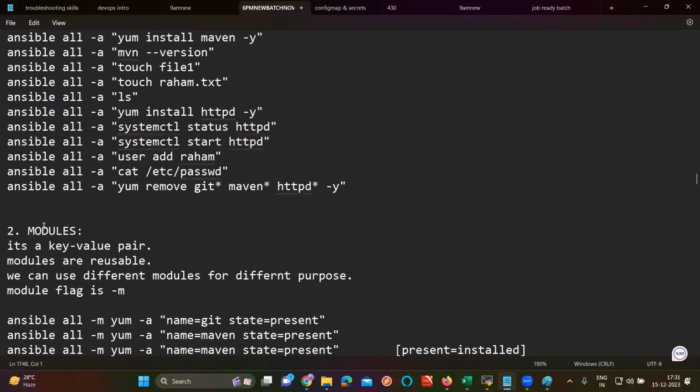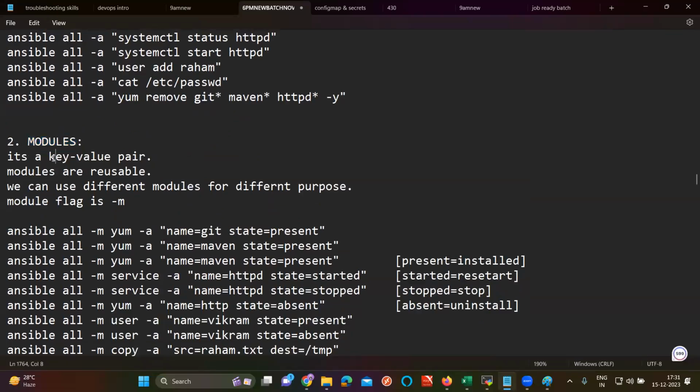In real time, we will use modules. Let's discuss the meaning of a module. Basically, a module is nothing but a key value pair. Ad hoc commands are only used one time, for temporary purposes, but modules are reusable. That means if you use a module once, you can reuse it twice, and a third time also, but ad hoc commands are not like that.